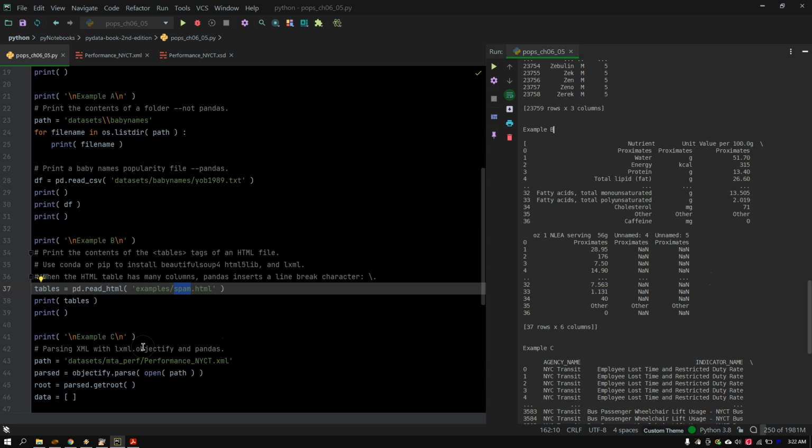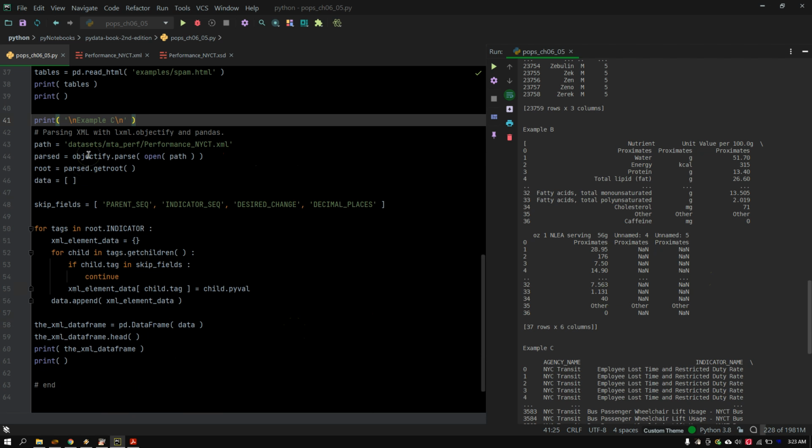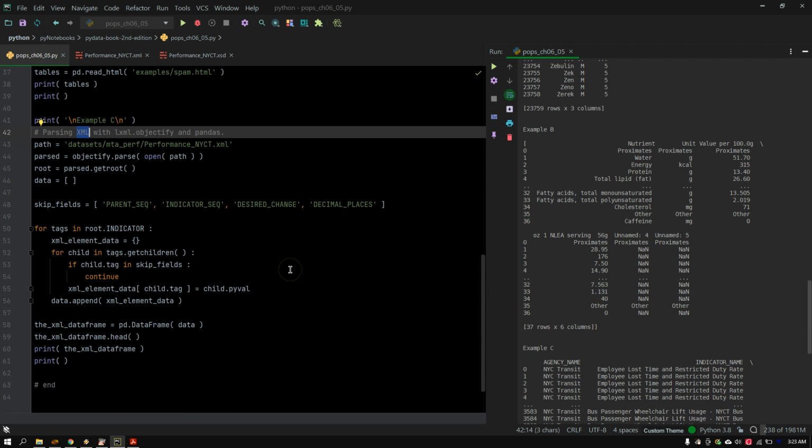Example C. Parsing XML. What is XML? XML is very popular out there. It's like HTML, but instead of using the built-in tags like body and footer and paragraph and bold and so forth, you use your own. You create your own tags. Very popular out there. You should become familiar with it.